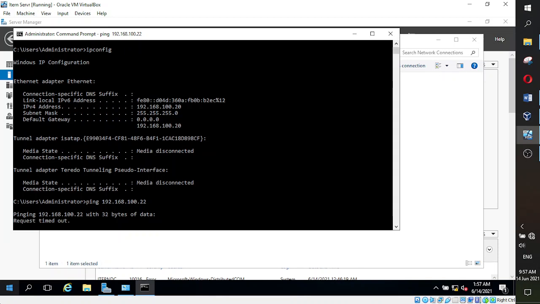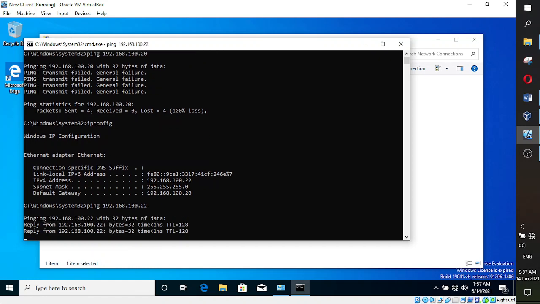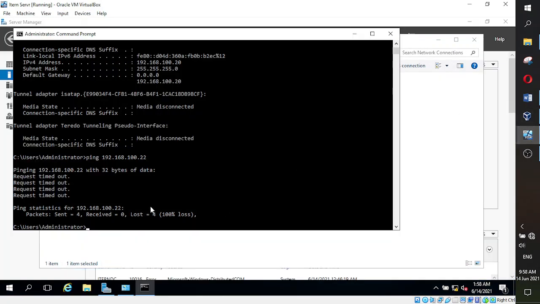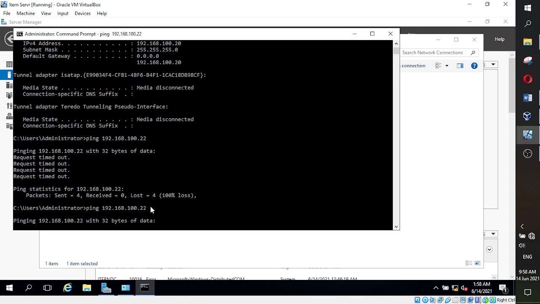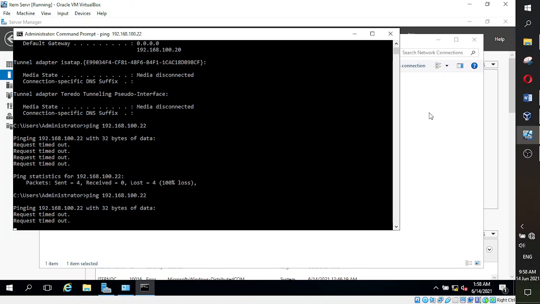Request timed out. It's not saying anything. That means it cannot communicate. Let's come here also. Let's ping the server. Okay, so what we see here is reply from 192.168.100.20, time less than 1 millisecond. So here the client is able to ping the server. That means the client receives packets from the server, but from the server, when we pinged, it timed out. Let's wait for it. Timed out. So it means the server is not able to read from the client, which is expected.